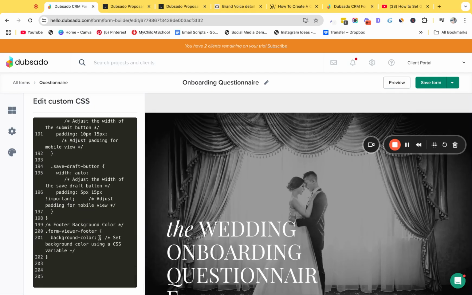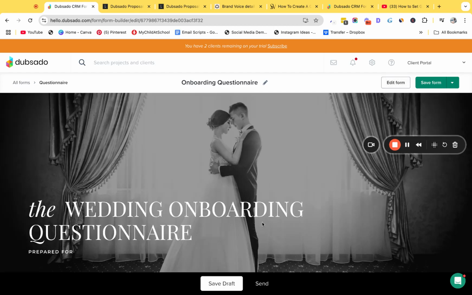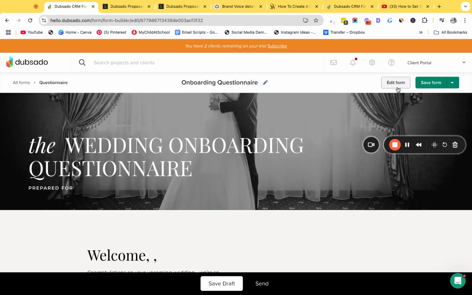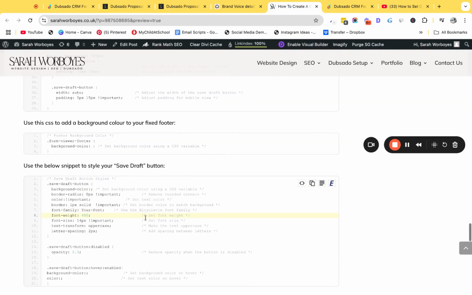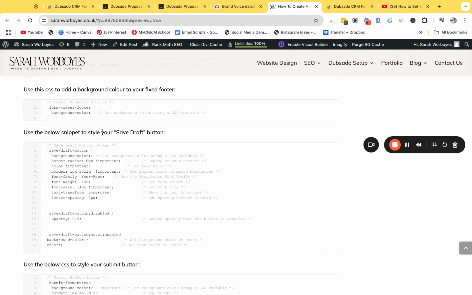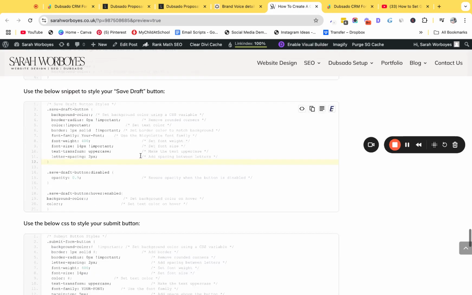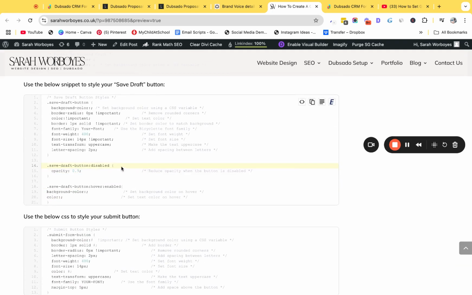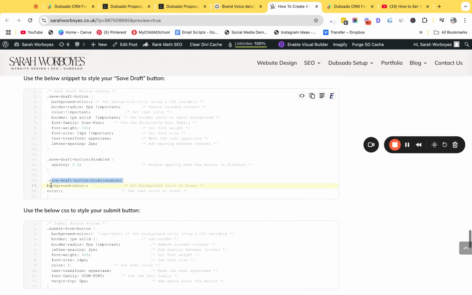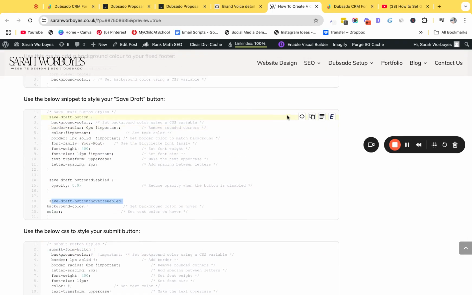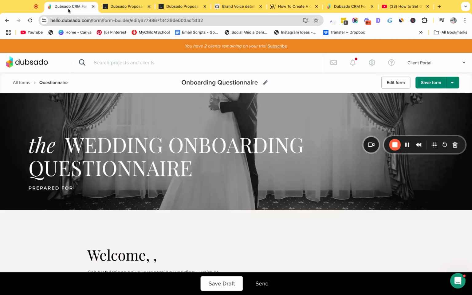And here you can set your background color. So you can put a hex code here, whatever hex code you want it to be. I'm just going to type in black. And now when you preview it, you'll see there is now a black submit bar. So you can put your hex code in to change that. Then the final things that you can do is you can use these snippets to style your save draft button and also to style your submit button as well. So on here, there is save draft hover and your submit button. So now you can simply use the CSS snippets for your save draft button and also for your submit button.